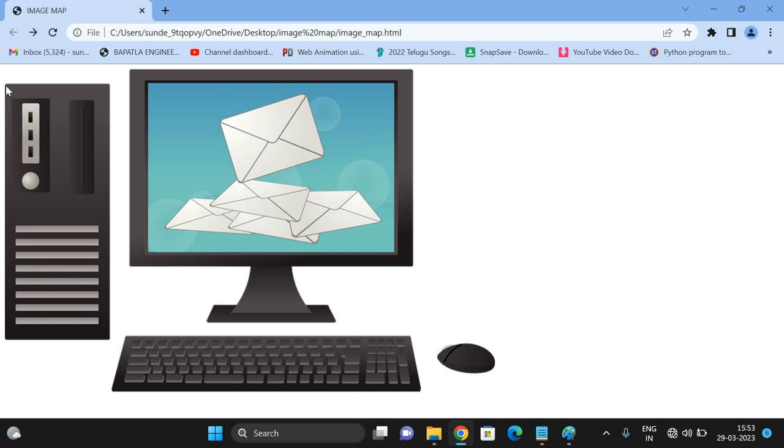That means the coordinates of this position and the coordinates of this position automatically form a rectangle. But in terms of polygon, it's not like that. We have to go with all the coordinates of the border, right? Here we are giving only the rectangle shape, so just use the starting coordinate and the diagonal coordinate. Automatically it forms a rectangle.